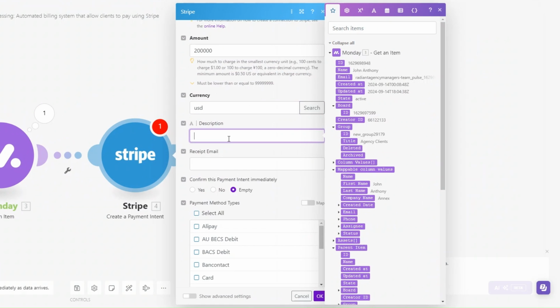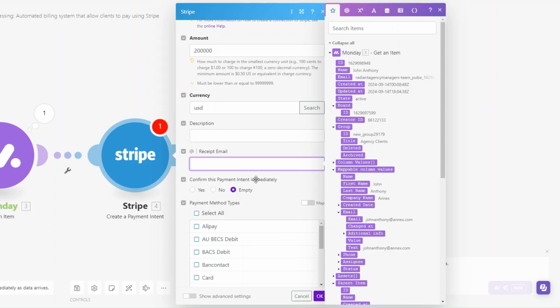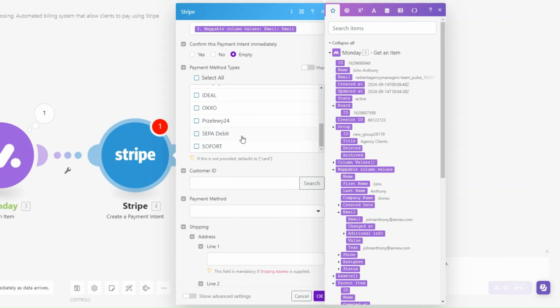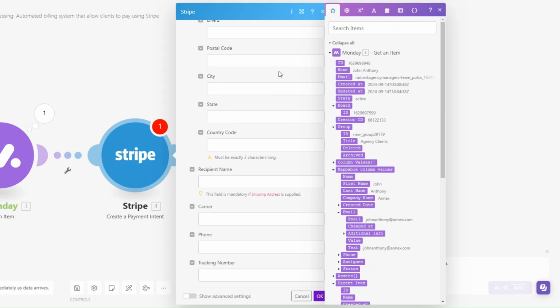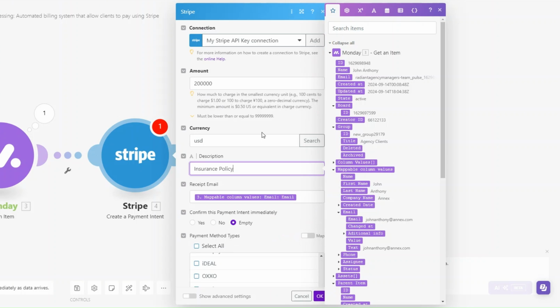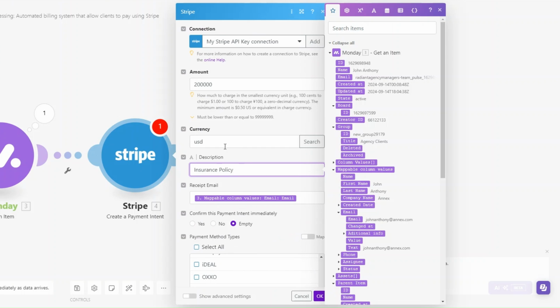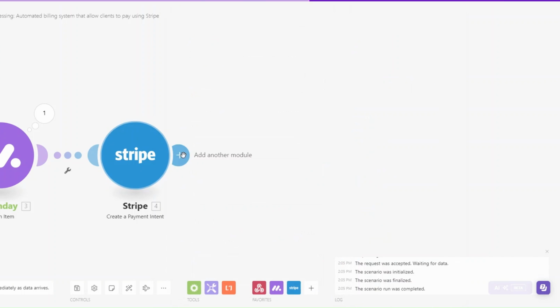Here you can add the description, then add the recipient email. Now you can proceed to choose the payment method types, the customer ID, the payment method, the shipping address, and all this other information right here. But since this is just an example, I'm going to just add the amount and the currency, the description, and the recipient email, then click on OK.